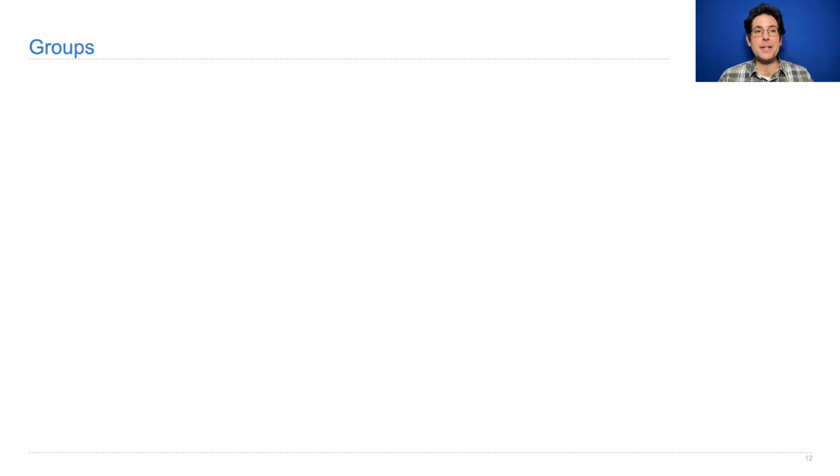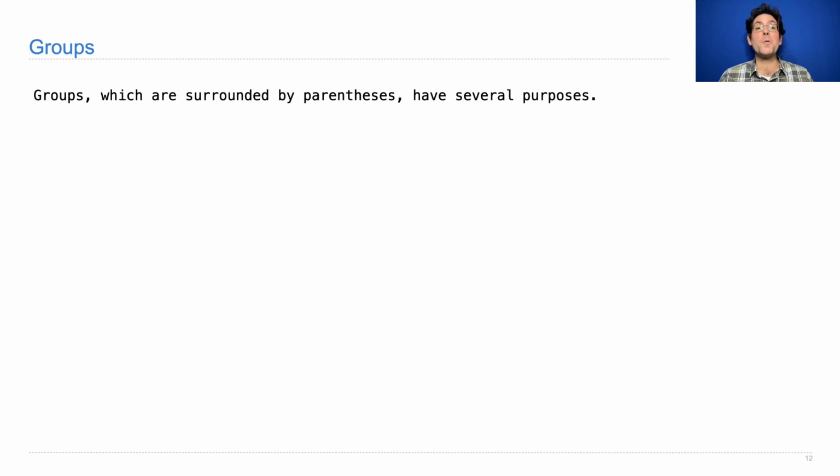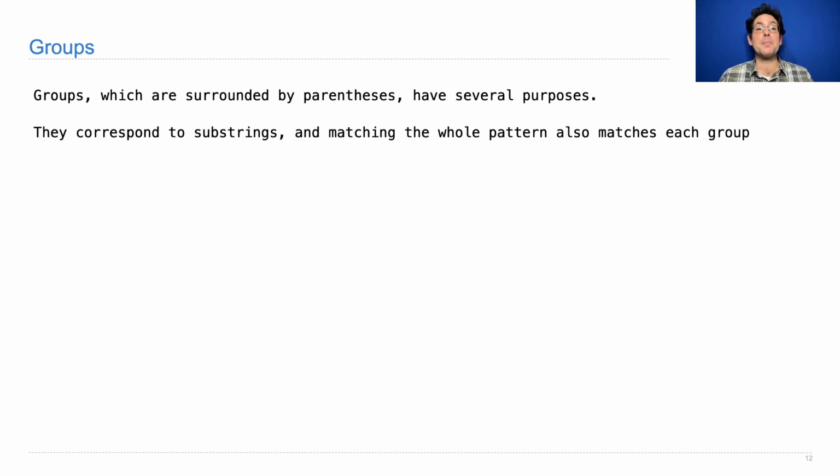We've talked about individual characters, but then there are groups. Groups have several purposes. They correspond to substrings of the string that matches the full pattern. And then anytime you match the whole pattern, you also match each group to a substring. So if I write down the regular expression fall 20 something something, not only does this whole pattern match fall 2021, but a group matches the 21, and that would allow me to figure out which particular year is described within this match.